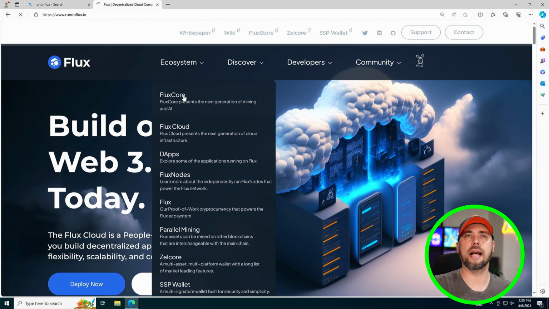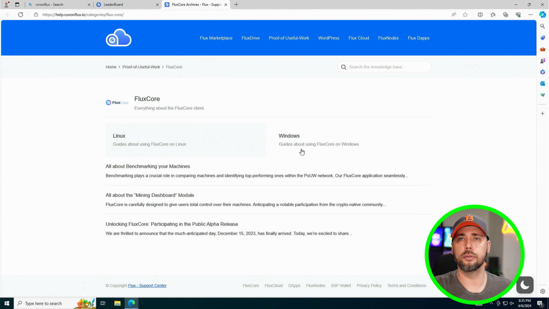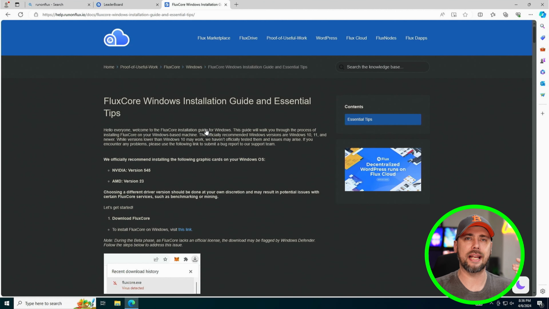So here we are back at the FluxCore leaderboard site, going to documentation and look at Windows. Oh, that's really light. Oh, much better. Much better. FluxCore Windows installation guide and essential tips.